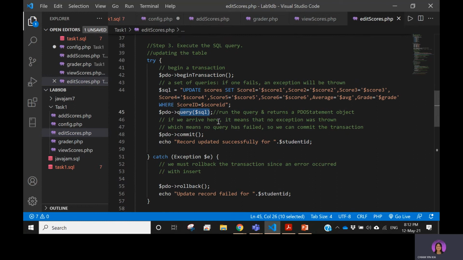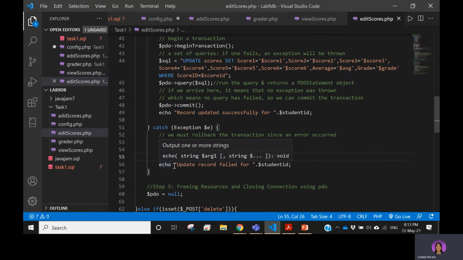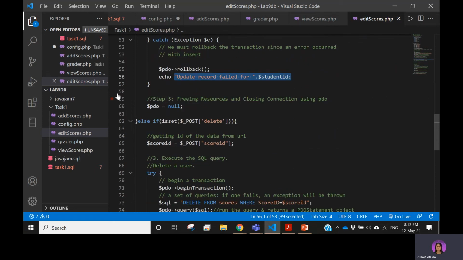Execute the query, commit it, and print a message to inform users that the record updated successfully. And this is the student ID, just to prove to them this particular record has been updated. If there is any error in the execution, the database will be rolled back, and we just print a message to inform the user. Lastly, don't forget to free the resources and close it.